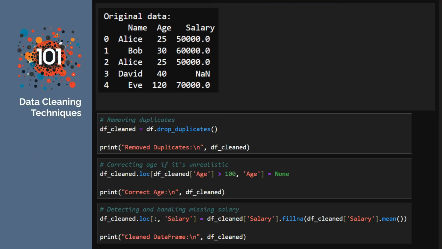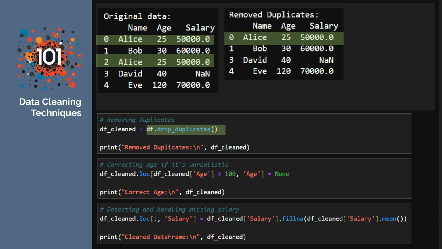Let's consider a practical example using Python. The drop duplicates function removes rows with the same values across all columns. In this case, there's a duplicate row where Alice appears twice with the same age and salary, so the second of the duplicate rows will be dropped, the resulting data being stored in a new data frame with no duplicates.